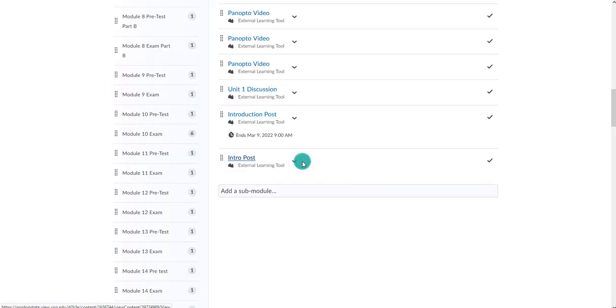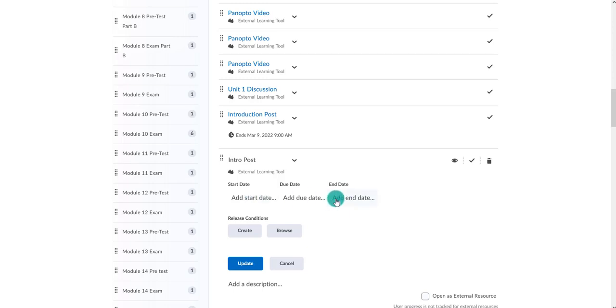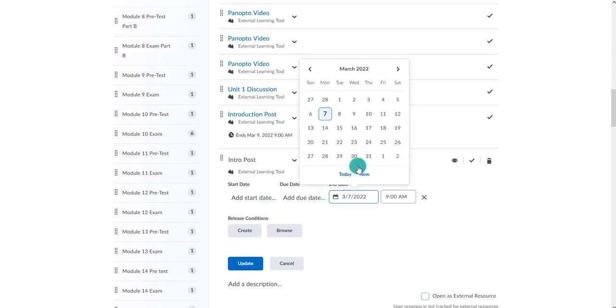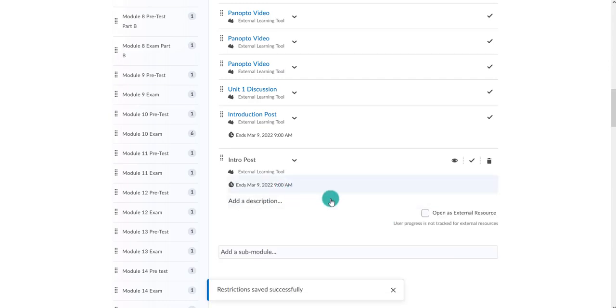Next, you want to come beside the name of the post, and you want to edit properties in place, and you want to put dates and restrictions. So you want to put a start date or an end date, or maybe just an end date. So let's say that the due date on this particular discussion is on the 9th, so I'll update that.